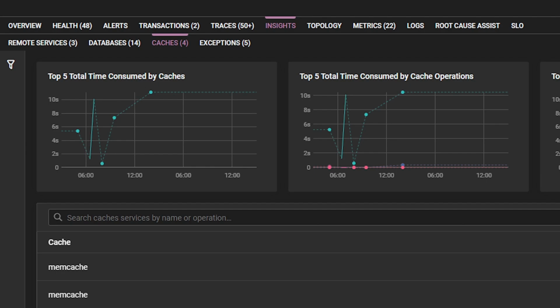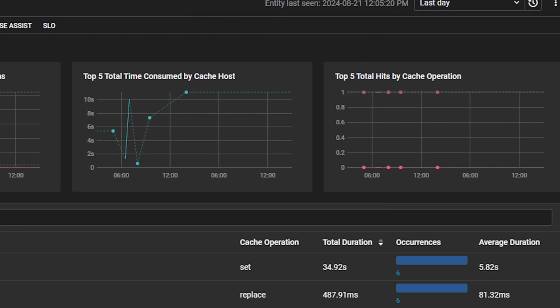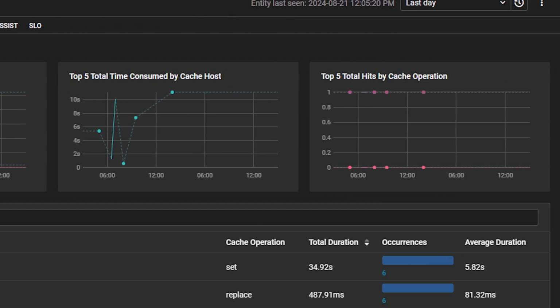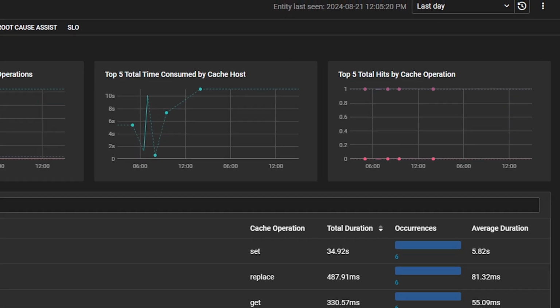There are also 4 charts showing the top 5 cache services consuming the most total time, top 5 cache operations consuming the most total time, top 5 cache hosts consuming the most total time, and top 5 cache operations with the most total hits.